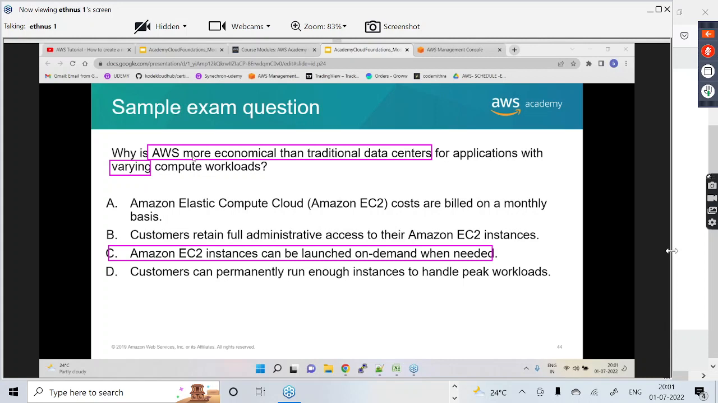So that's why you have to read the question. The question is telling why AWS is more economical, like cheaper. Economy means it is cheaper and it is very effective to use than traditional data center when it comes to varying compute load. Varying compute load means based on the customer traffic, you are varying your compute power.